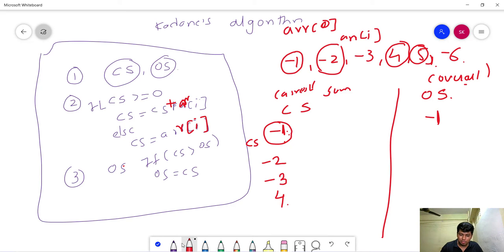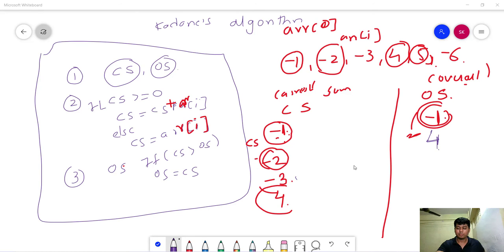CS is 4, okay, and OS is -1. So which one is greater? Definitely CS is greater. So what we will do is we will update OS with CS, as per rule number 3. So the value of OS will become, out of 4 and -1, definitely 4 is greater, right? So we'll update 4 here.